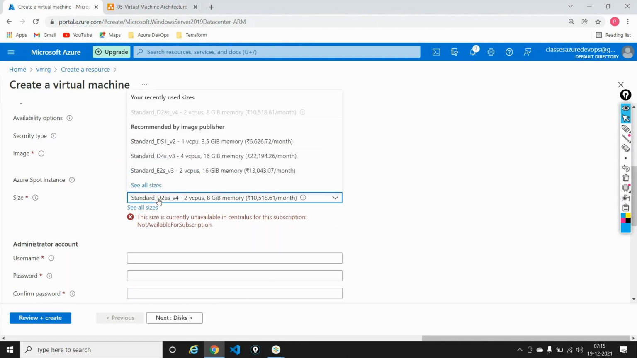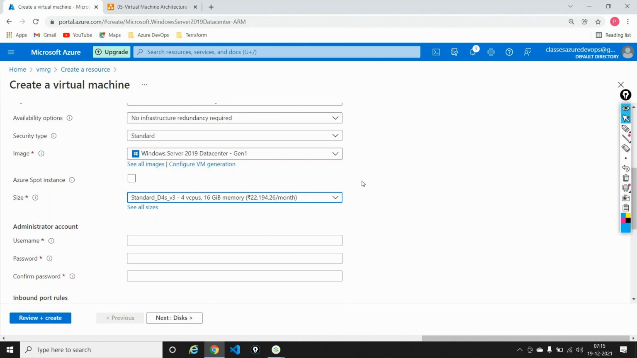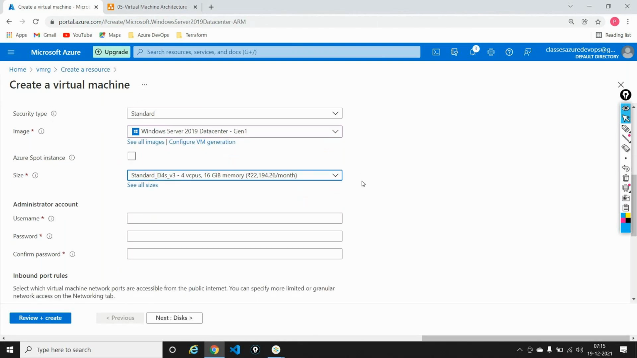I'll scroll down and see what the available size is. Let me take this particular size. So this is the available size. It says, okay, fine, you have the size available. Great. Now it's asking me for a couple of details, like the username, the password, and please confirm the password. So I'll give these details: the username is something like this and the password is Microsoft 001.